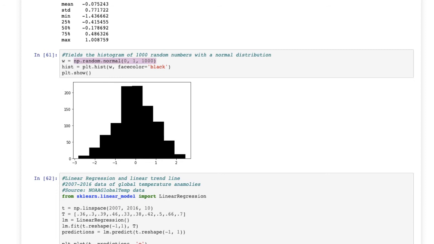Next, we are going to define hist as our matplotlib histogram method with our w, which is our random sample, in as our first parameter, and we are changing some internal parameters, namely facecolor equals to black. When we finish this block of code with plt.show, we do get this black-faced histogram to appear. We can see visually that it is about normally distributed.